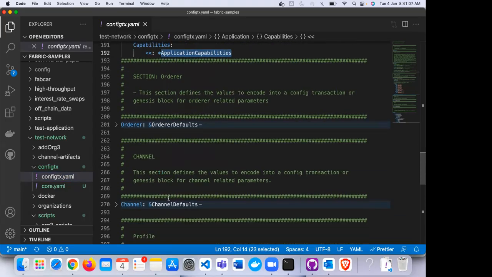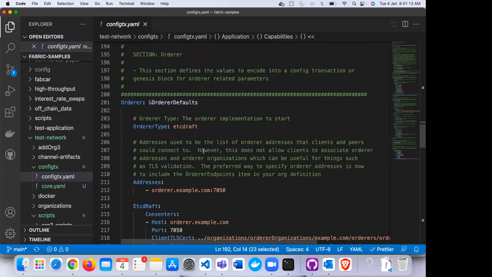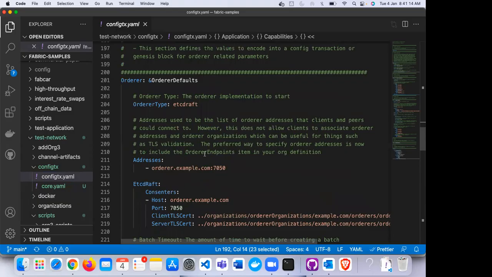Then moving next to orderer. Here we are going to define the configuration for our orderer, like which type of orderer. Very first thing is which type of consensus mechanism you are going to use. We are using the type etcd raft. So the raft ordering system we are going to use.